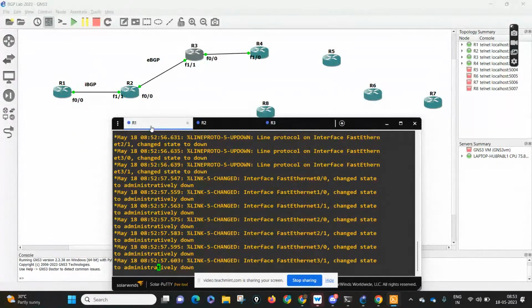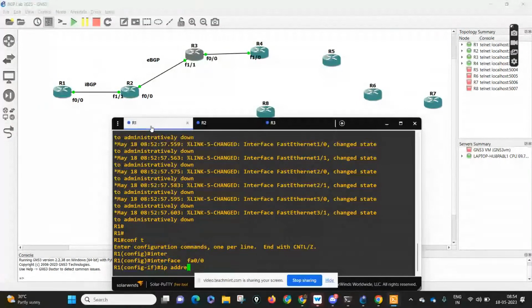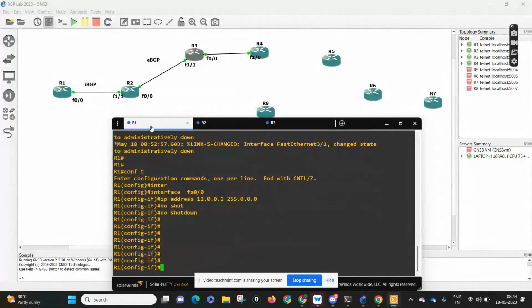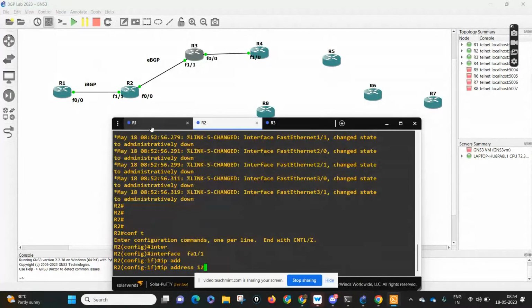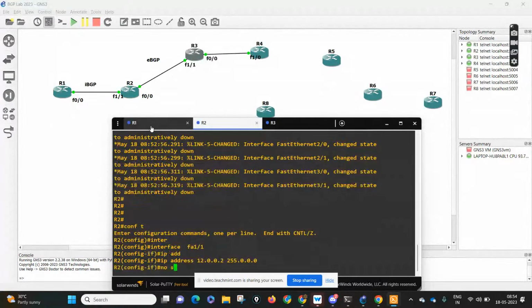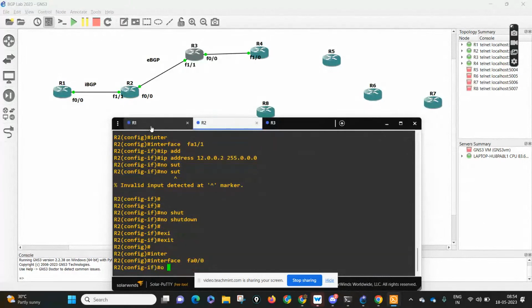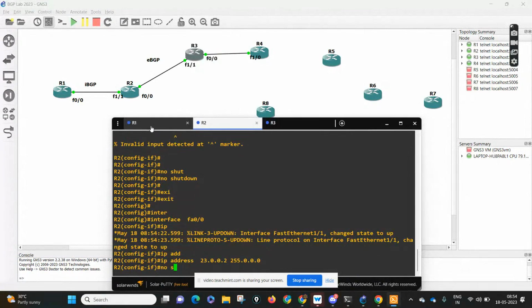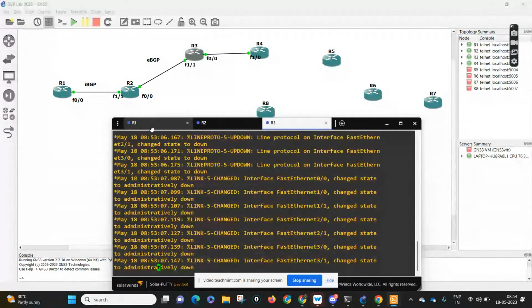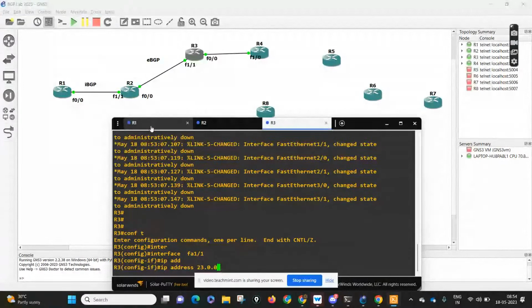First, I'll configure IP addresses here. So I'm going to use 12 series IP. Configure terminal, interface FA0/0, IP address 12.0.0.1, 255.0.0.0. No shutdown. On R2, configure terminal, FA1/1, 12.0.0.2. That's going to be 23.0.0.2. Please keep a note of the IP addresses I'm using. FA1/1, 23.0.0.3.